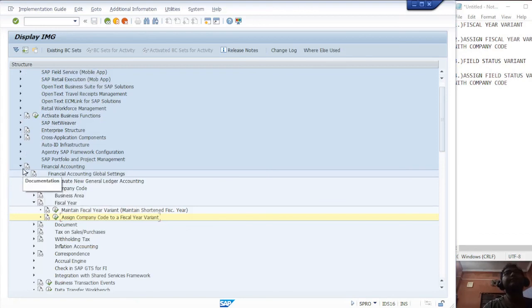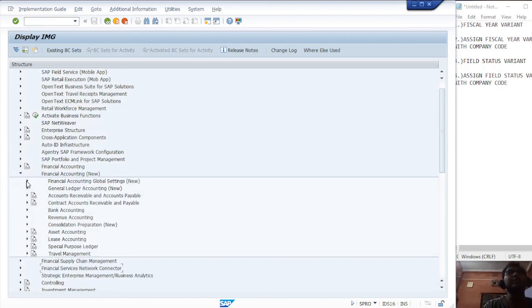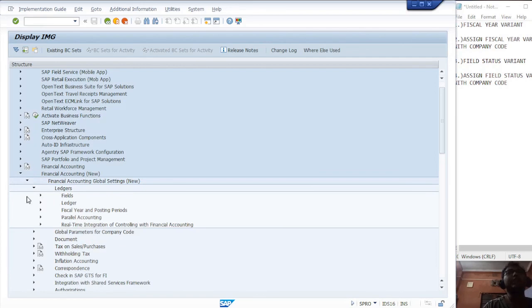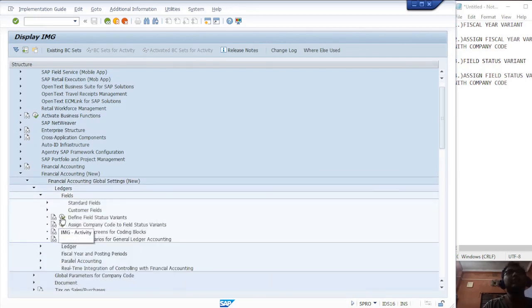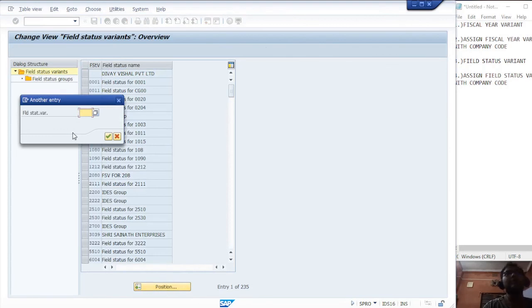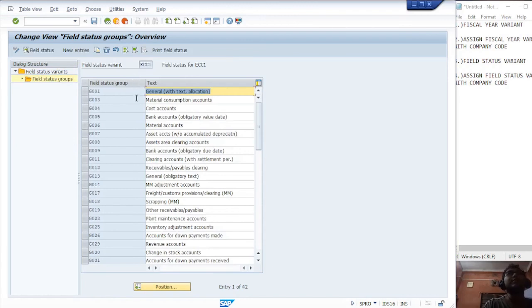So now select financial accounting new. Previously you selected financial accounting, now we have to select financial accounting new. So click on it, click on financial accounting global setting new, click on ledger. Here you can find fields. Click on fields, select define field status variant, click on it, click on position, put field status variant which is ECC1, same as company code and company. Select it, click on field status group. Here it has shown the field status groups maintained in this field status variant, which is ECC1. So go back.